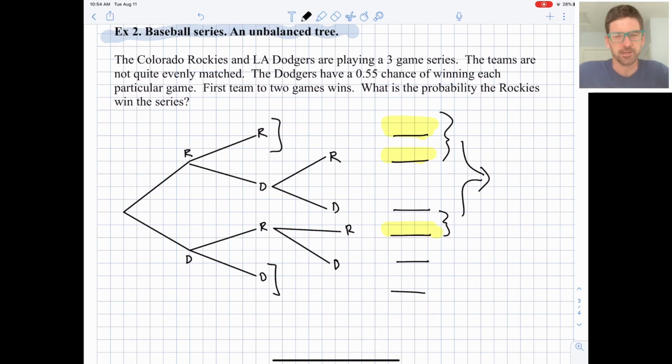By the way, right now it might be a good time to make an intuitive guess and see what you guess. It should be less than 50%, I would think, right? Since the Dodgers are a better team on an individual game basis. Let's throw some numbers in. So Rockies have a 0.45 chance of winning. So every D is a 0.55 and every R is a 0.45. So we can throw all those numbers in. Every R is a 0.45, every D is a 0.55. Okay, so let's go ahead and do them here.